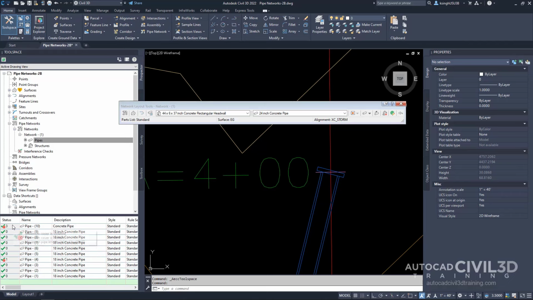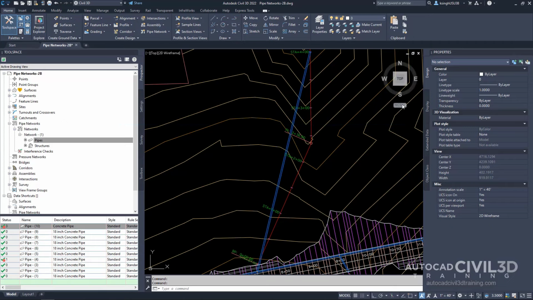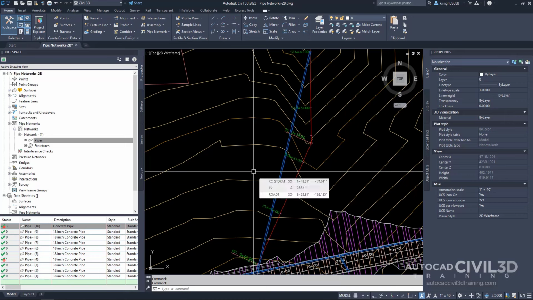Go ahead and click the row for pipe 10. Then right-click and select Zoom to. You'll see how it shows the entire pipe within the view, and the full extents of the pipe are displayed in the drawing window. Let's insert a structure in the middle of the pipe.